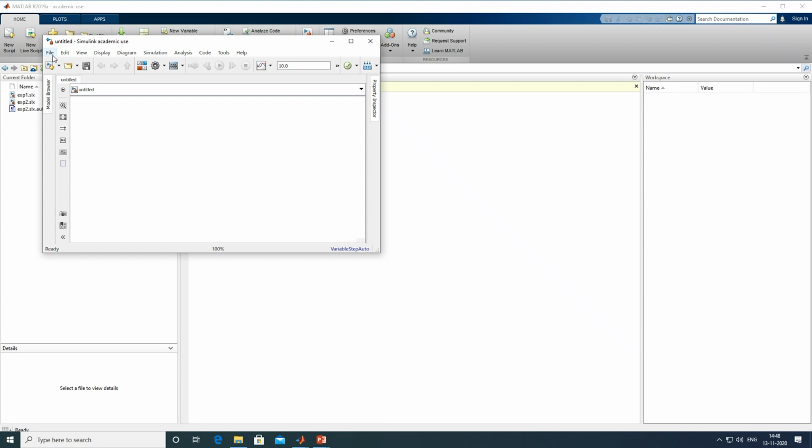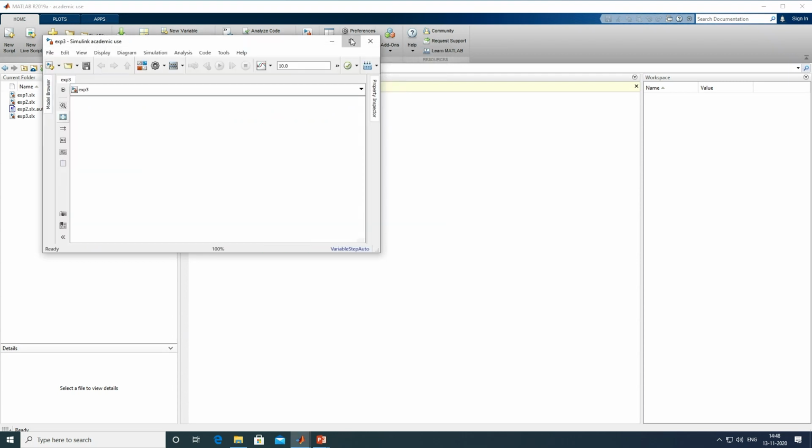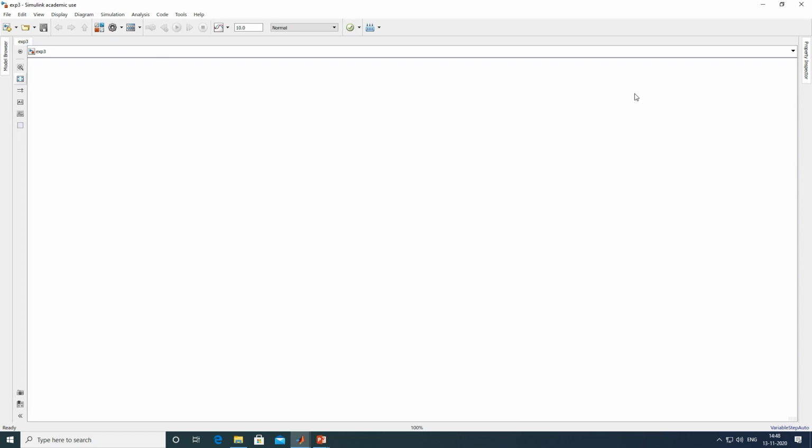Save this one. Go to File, Save as EXP3. Save. Now you have an empty model. Now we want to select blocks, so go to the library browser.